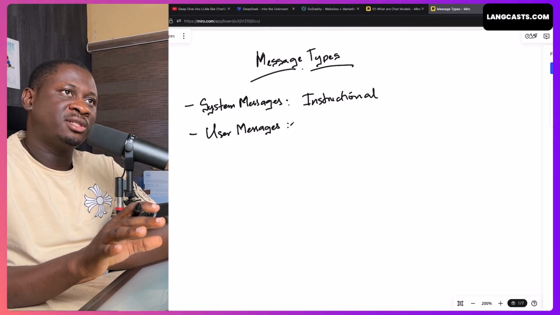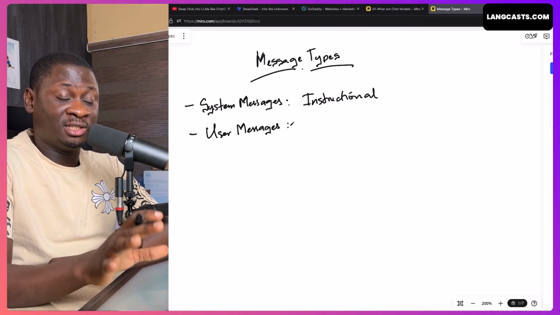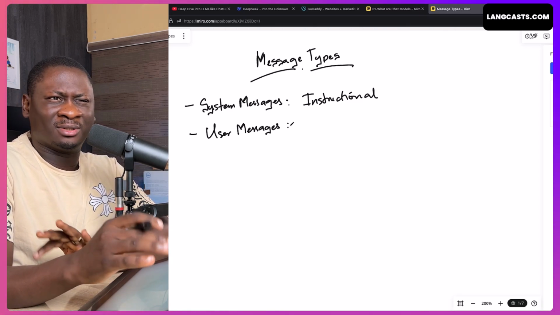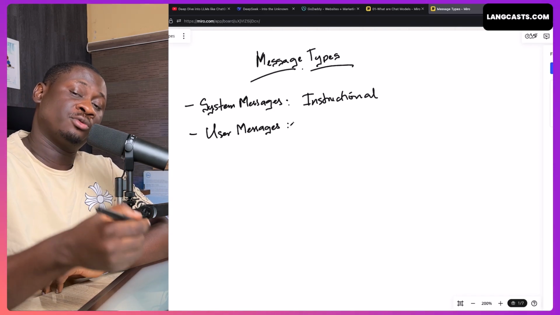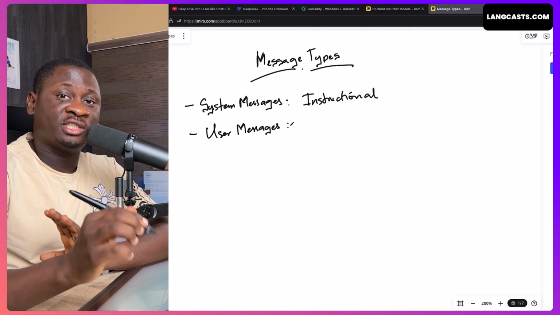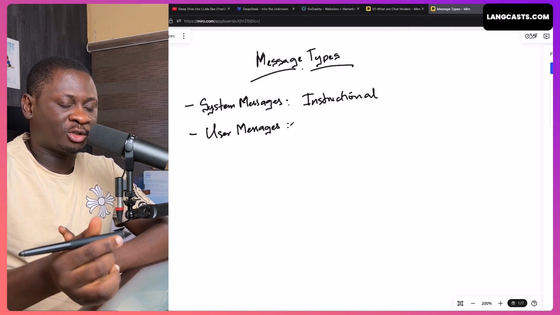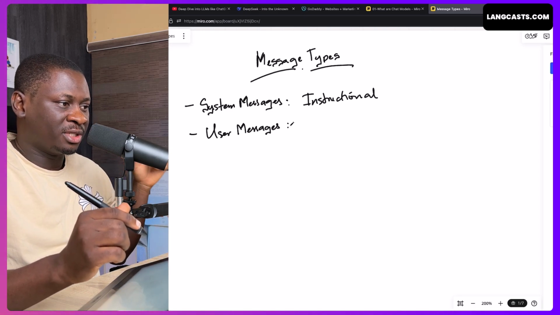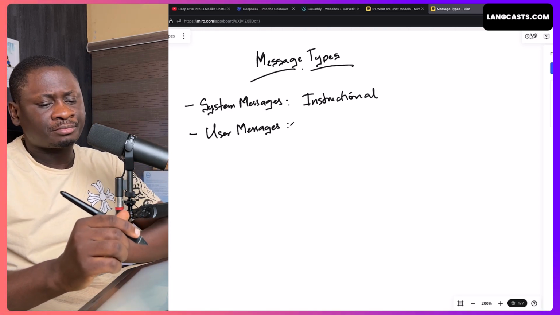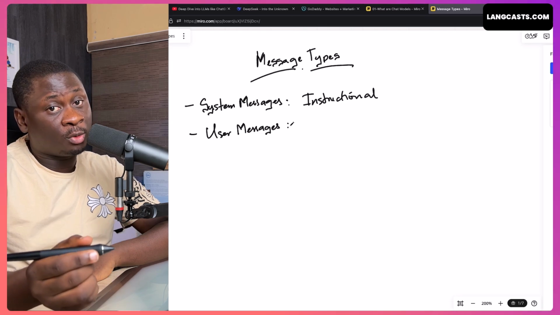User messages. This is the compulsory part of your input to a chat model because it is the actual thing you are trying to tell the model to do. And it can be text and it can be multimodal.